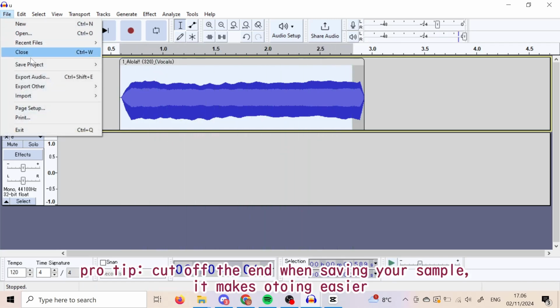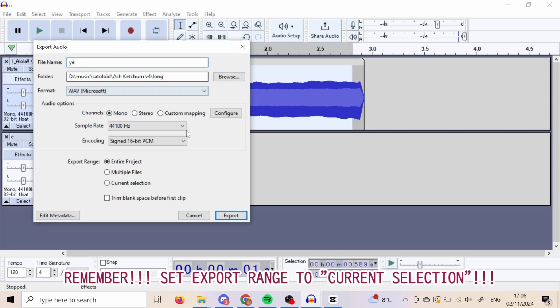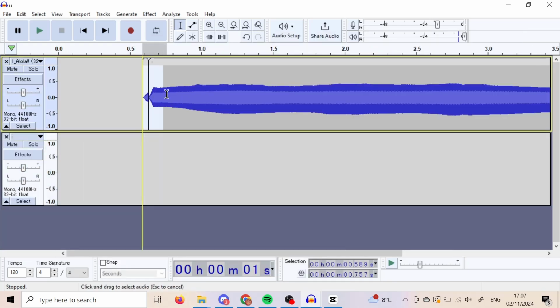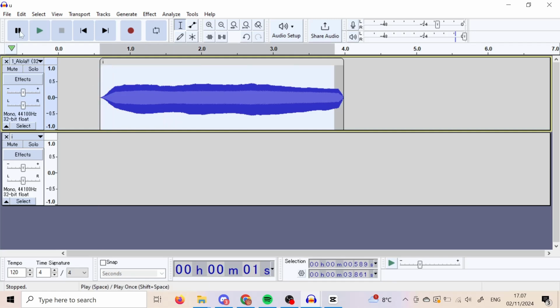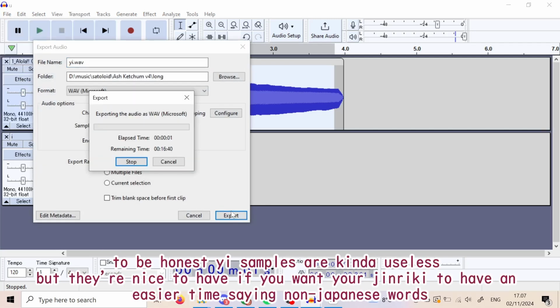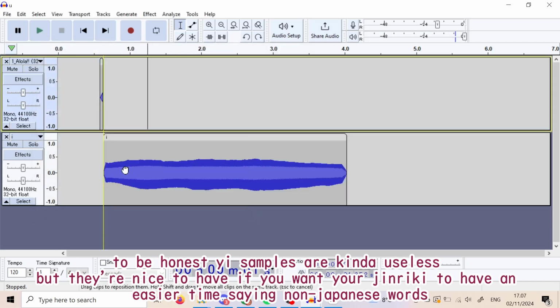Pro tip, cut off the end when saving your sample. It makes utauing easier. Remember, set export range to current selection. To be honest, these samples are kinda useless, but they're nice to have if you want your Jinriki to have an easier time saying non-Japanese words.